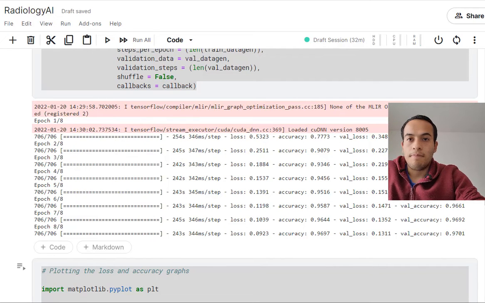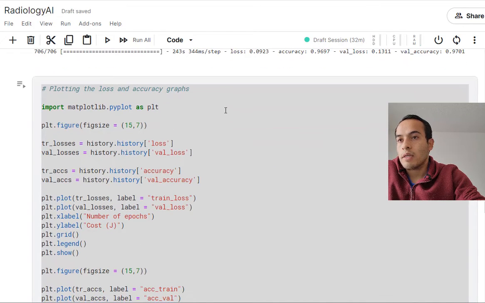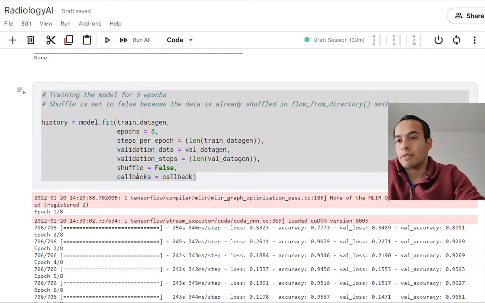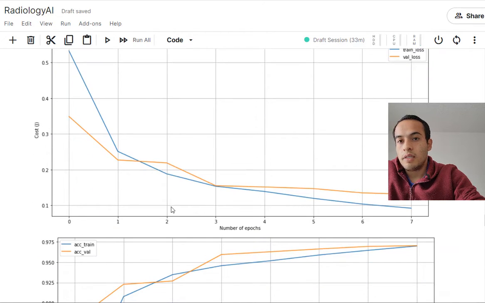We see the improvement of the val accuracy that gets up to 0.97, and the loss is around 13%, which is good. Then we're going to plot the loss and accuracy graphs using the history that we had from the training of the model. We plot it, and we see that we don't have overfitting.